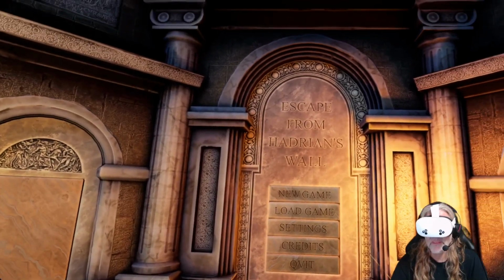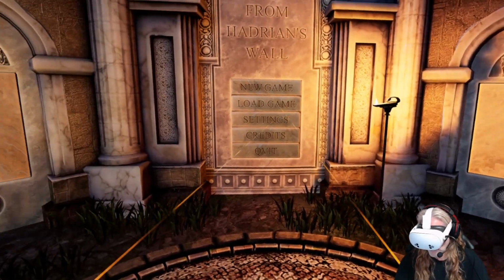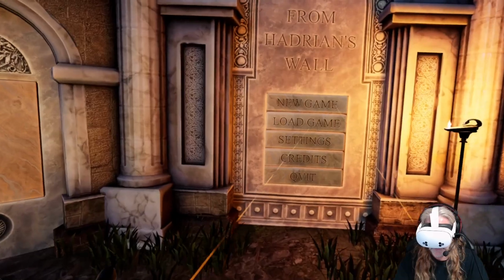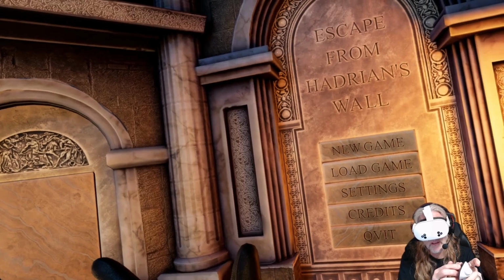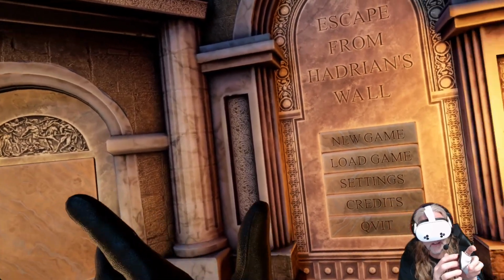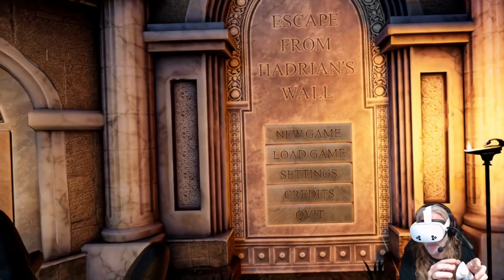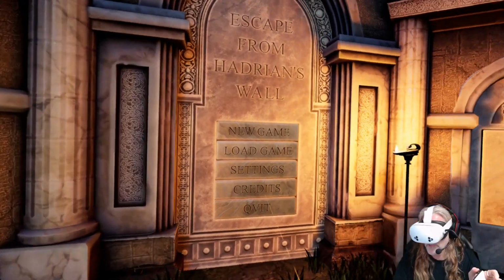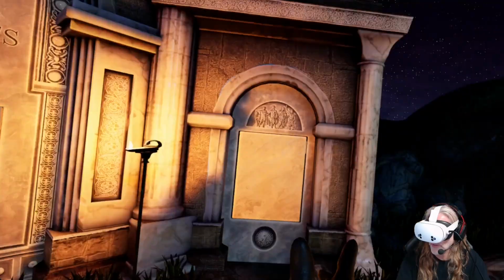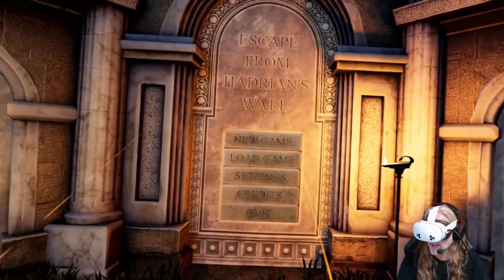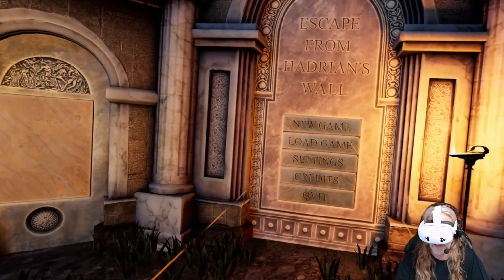Then we come into this area. Right away, you can see I can move around. Again, I'm using smooth move, and the left stick here is how I move around, forward, backward, right, and left. Then I use the right stick to turn. I'm doing smooth turn. It's similar if you're doing snap turn and teleport move.